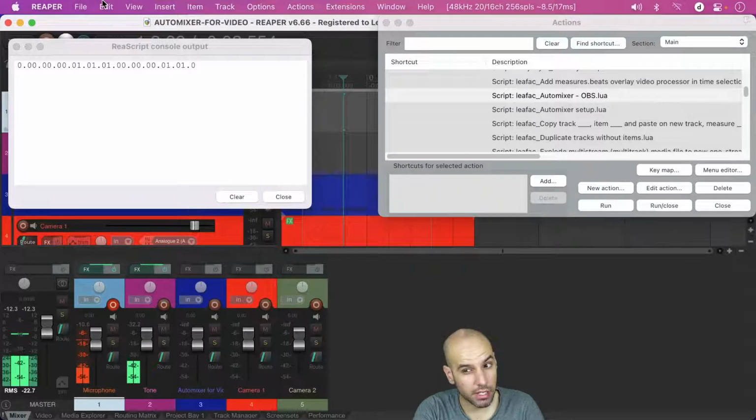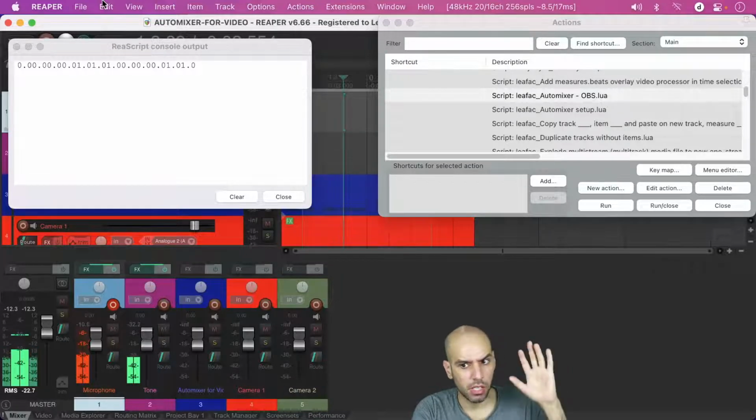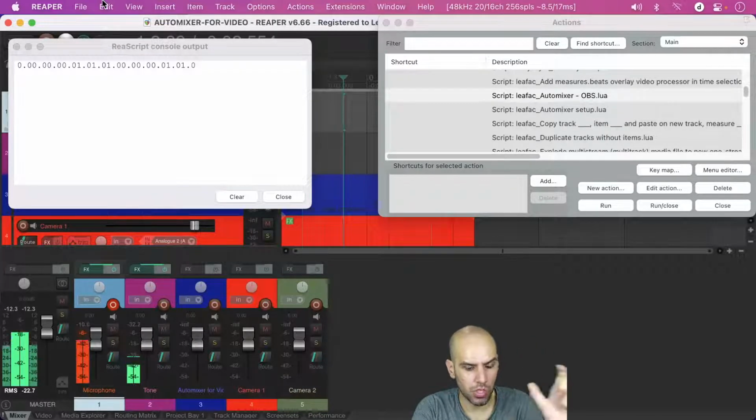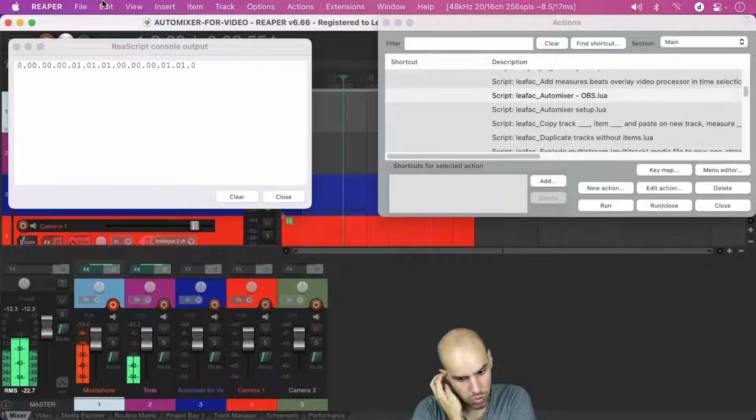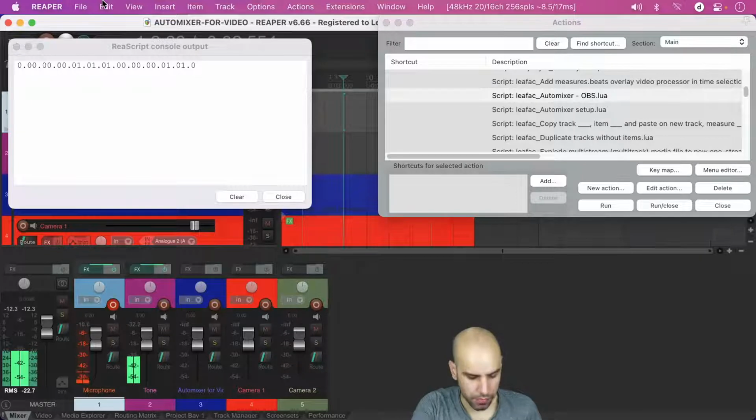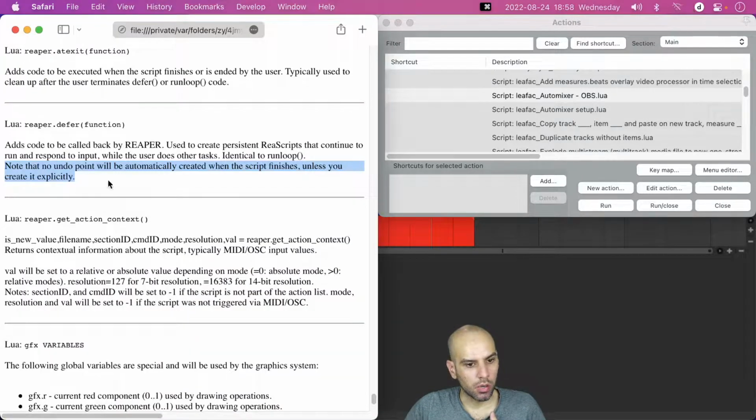But in our case, I don't think that we need undo points at all, because the purpose of this is that it's going to be running on the background, doing this bridge between JSFX and OBS. So there is nothing to undo, which is good. Dealing with undo can be tricky sometimes. But now let's get into this adds code to be called back by REAPER. Let's explore how this actually works.